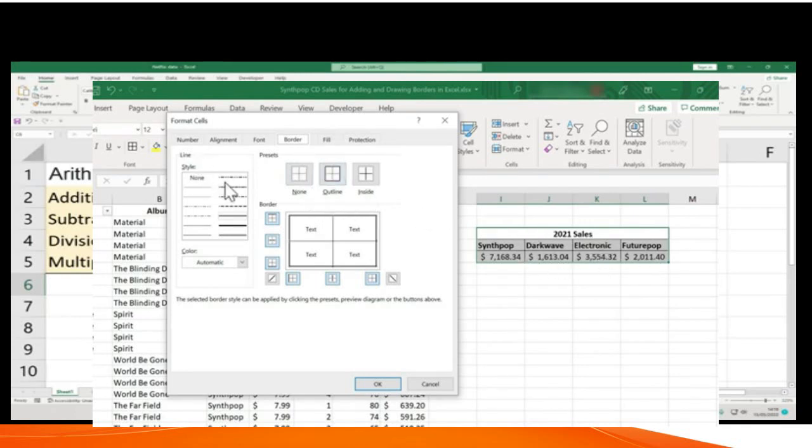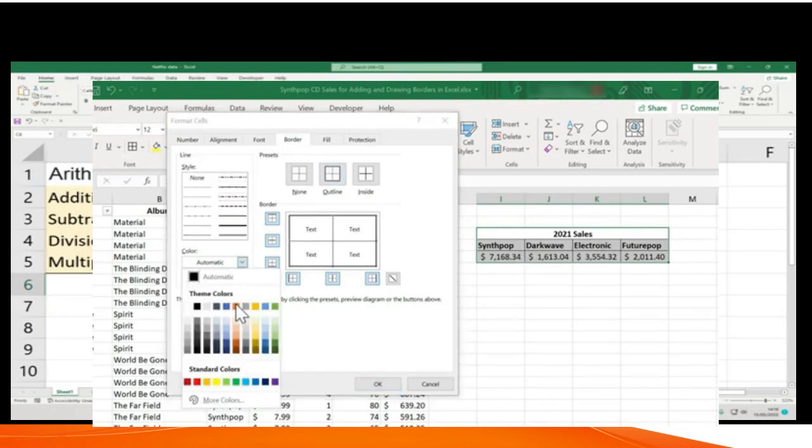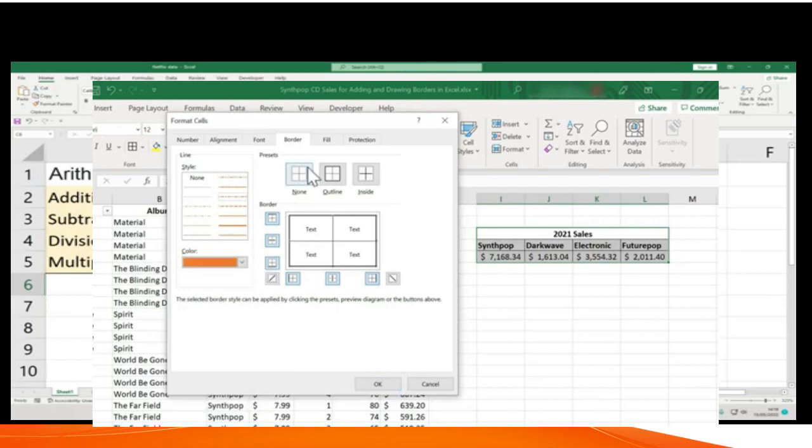So I could choose a different line style, maybe a dashed line or a dotted line. I could even play with the colors a little bit if I would like. Here in the presets area, I could indicate that I only want these changes that I'm going to make to be applied to the outline of the range. Not every border, but just the outline. You can see what it did. This gives me a preview of what it's going to look like based on the selections I'm making.